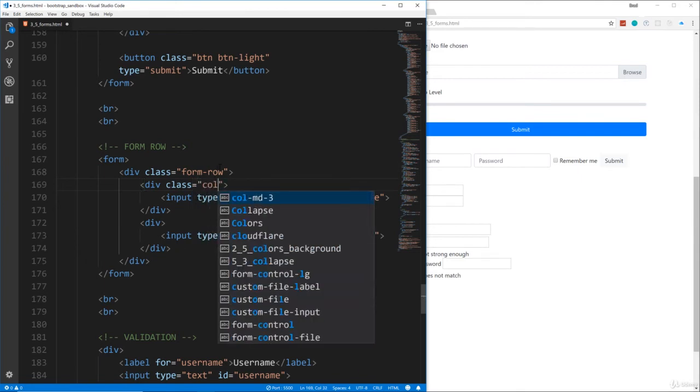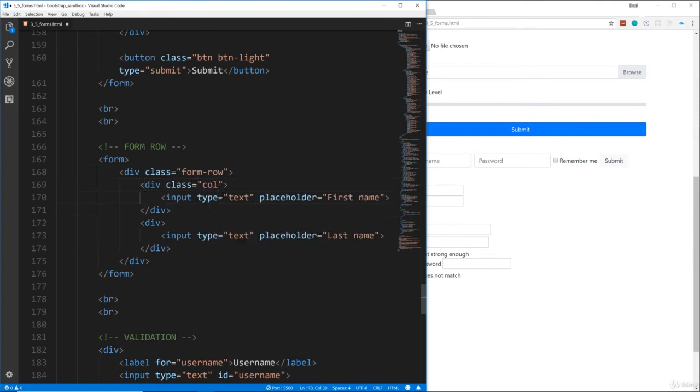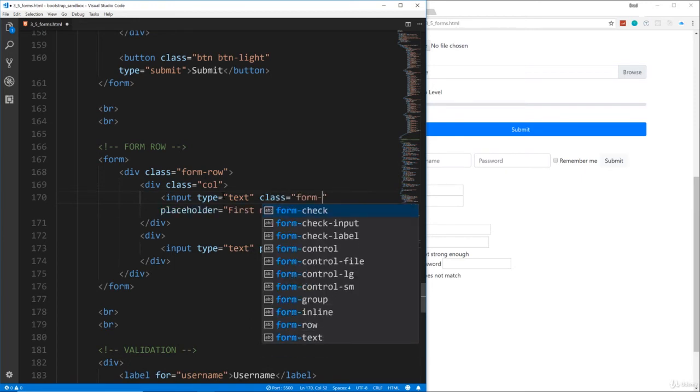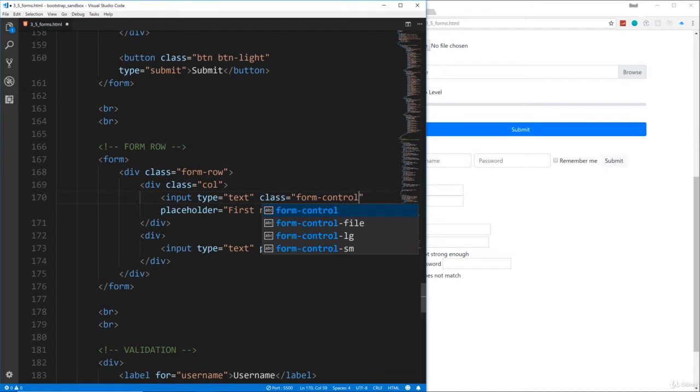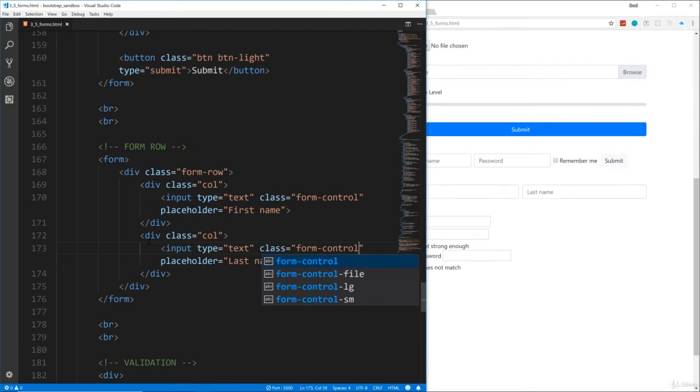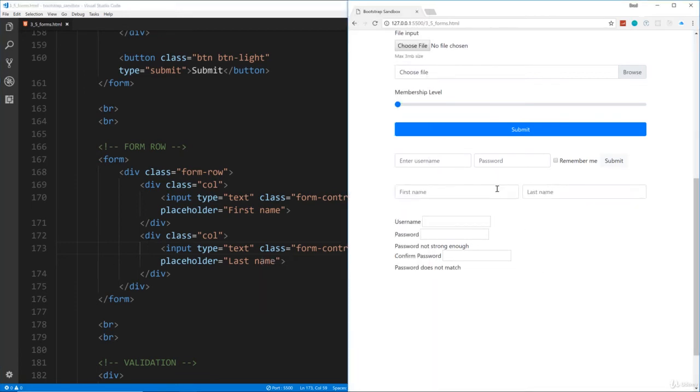So class col. And of course, we'll add our class of form-control to our inputs. And then this div here, we'll say class col. And we'll add form-control. All right, so if I save that, now we have a form row. So basically, we have two inputs next to each other.